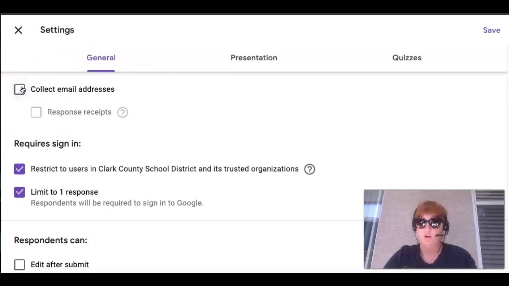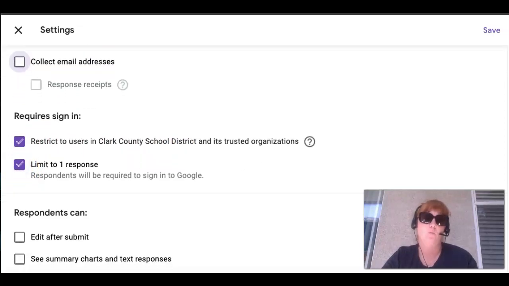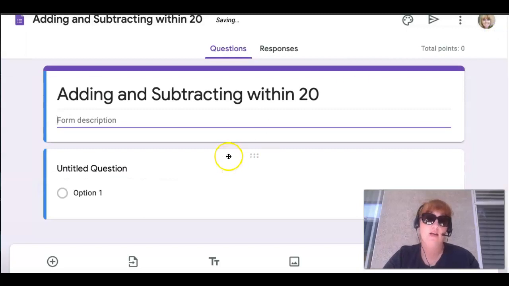That way you'll know who is actually completing the tasks. You could restrict it just to people within your school district domain. And you could also limit it to one response as well. You click save, and this comes up.